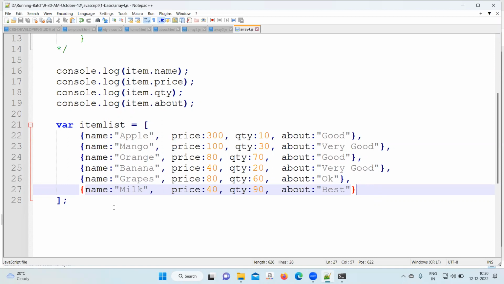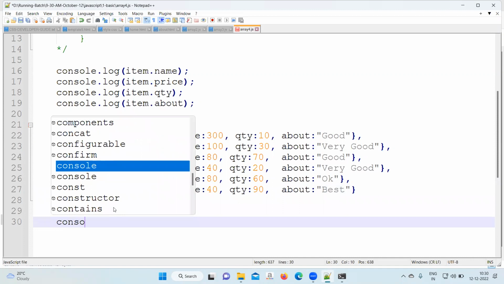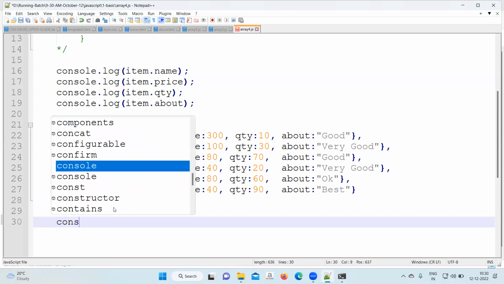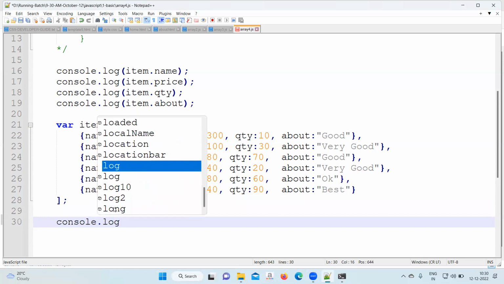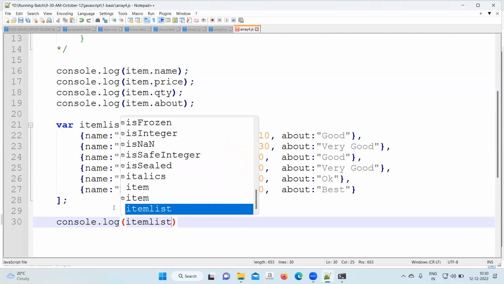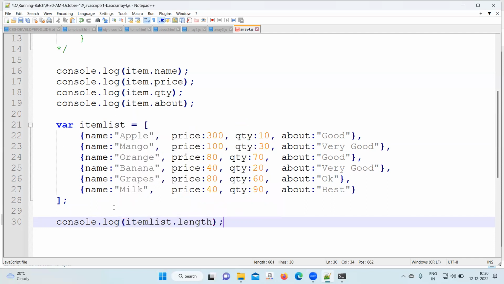Okay, ready? Come down below. Console.log. First get the length of the element. Console.log item list dot length.